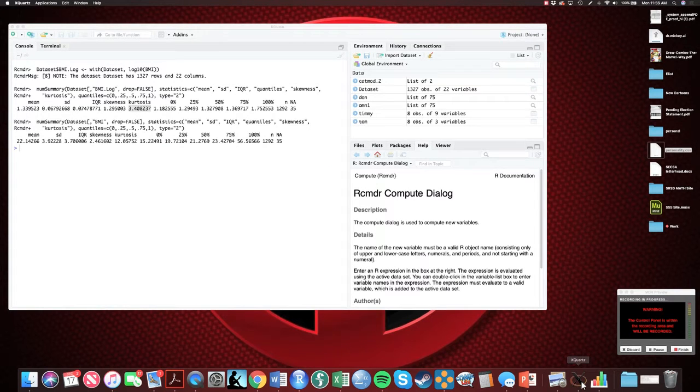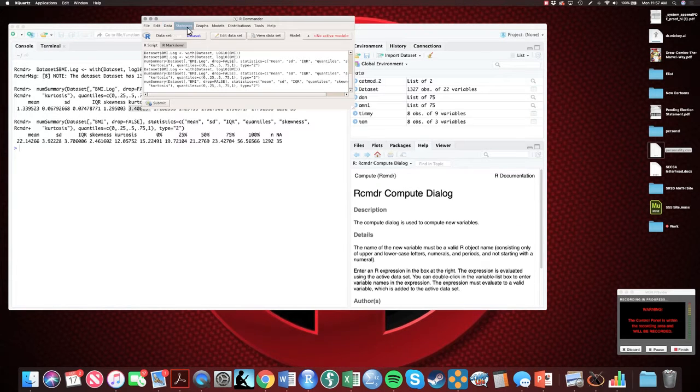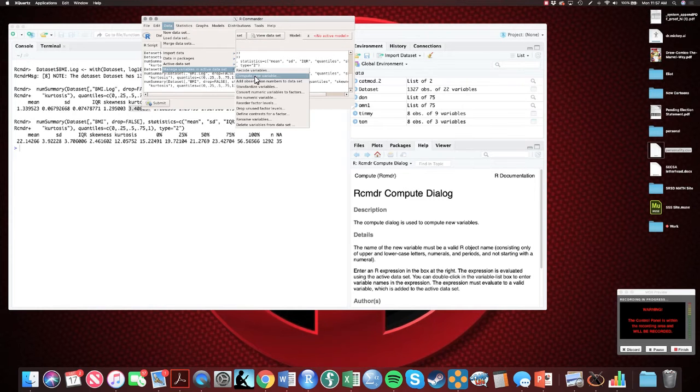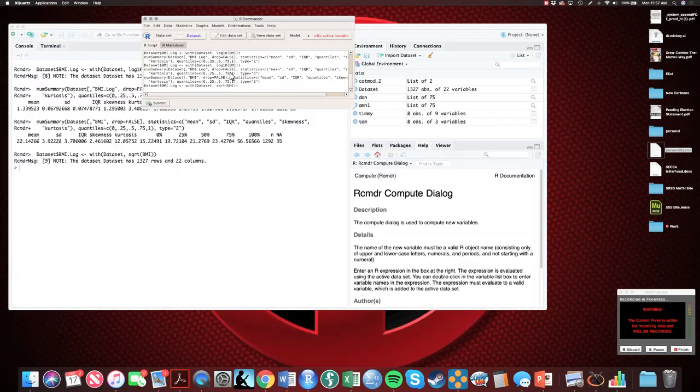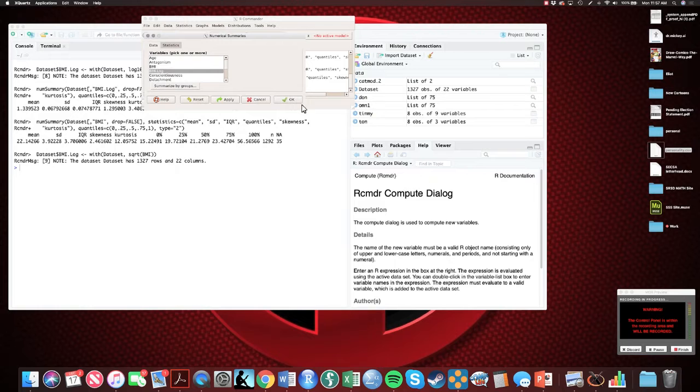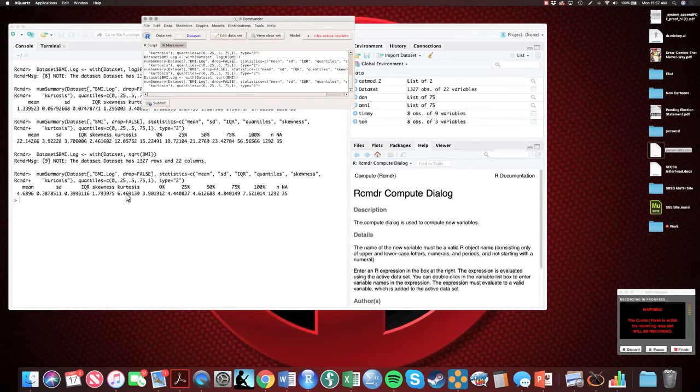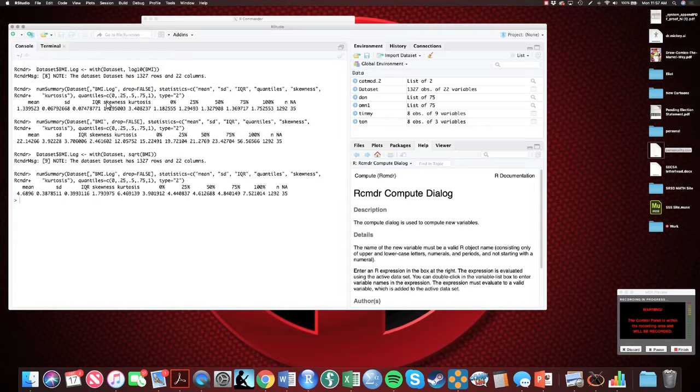where'd my Rcmdr go? There it is. So if I did the same thing here, compute a new variable, I could do square root, and then under summaries, I look under numerical summaries and I do that BMI log, and we can see that it changed our skewness and kurtosis. Also, the log10 did a little bit better of a job, but still we're working with data that is non-normal, so we would end up having to use a test that was based on non-normal distributions, so a non-parametric test.